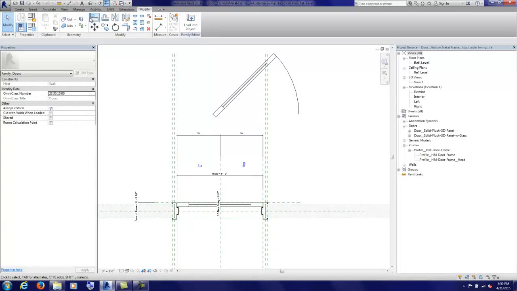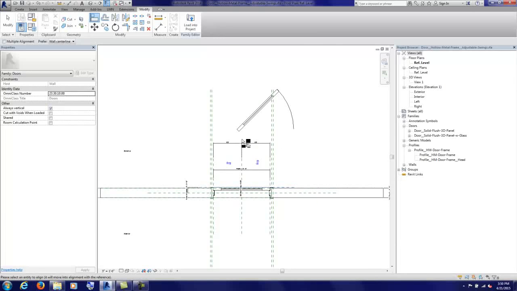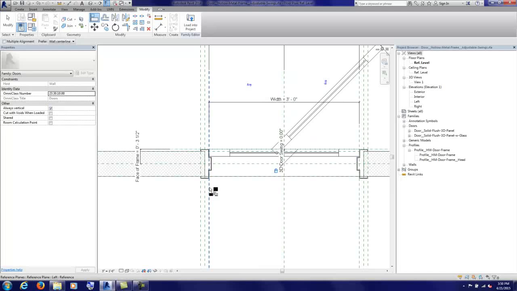But now if I use the line tool, I'm going to make sure I pick this reference plane that was outside the basically the face of frame parameter that we made. I'm going to select that, and then the door, and lock it. And then over to the left, kind of the inside part of the frame, and lock it.